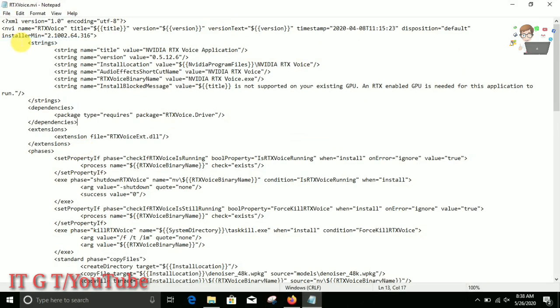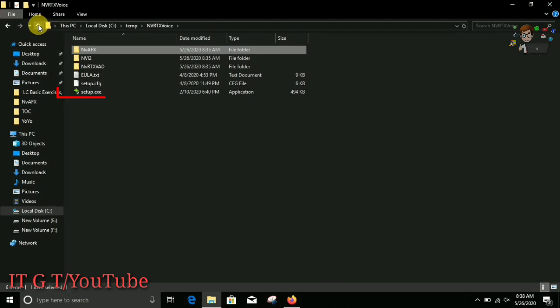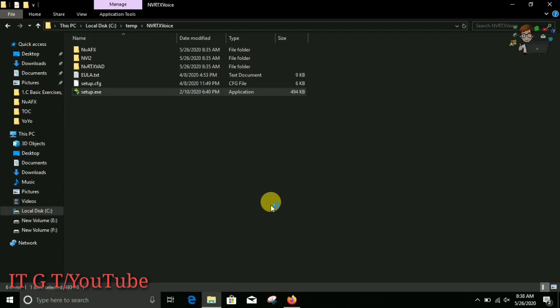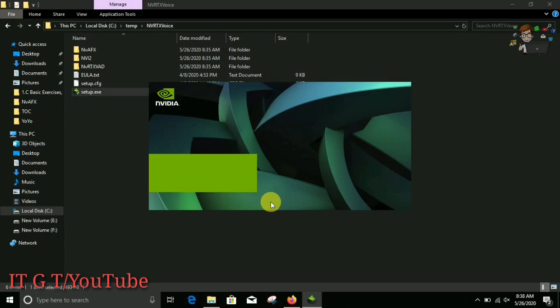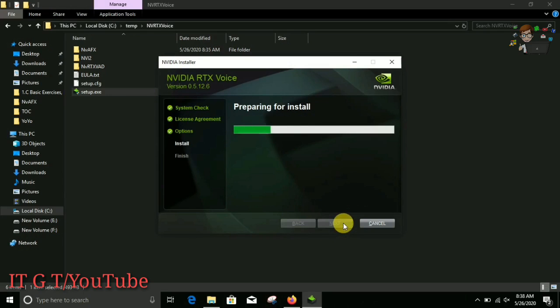After that, go back to the folder and click on the setup.exe executable file. Now you can see I have successfully bypassed the process. Click the install again and continue button. It will normally install the application, even though you don't have this GPU.